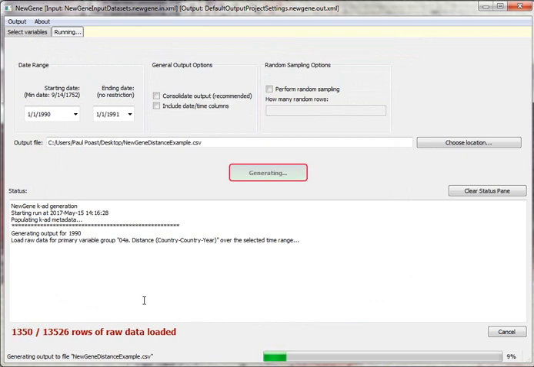Now you can see NewGene is starting to work. It's already generated 11, 12, 13%. About every second it's moving up. So it's probably going to take a few minutes for it to be able to generate this output. So I'm going to pause the recording and then restart the recording once the data set is produced, and then I'll be able to show you the data set that was actually produced by NewGene.